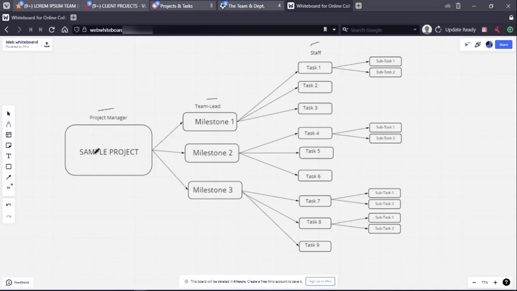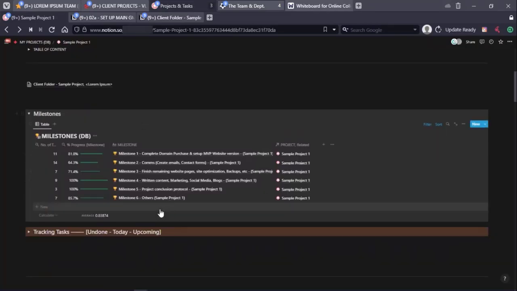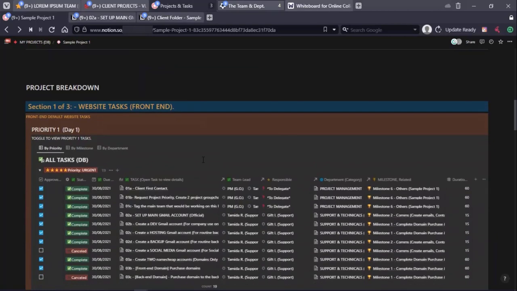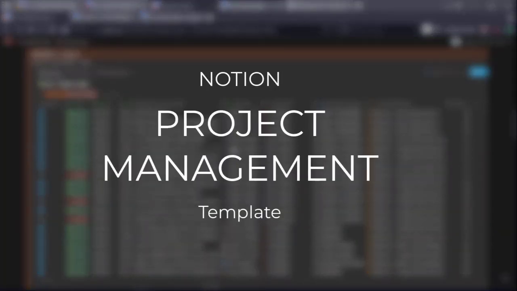In this case, the big project is handled by the project manager, and the team lead is more concerned with the milestones. And then the tasks themselves is what we now see here, which is handled by the amazing team, which I am sure that you have.